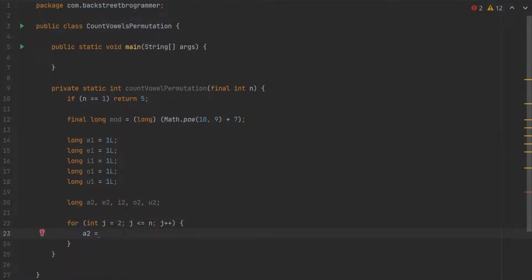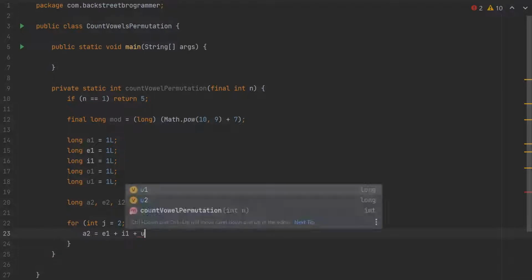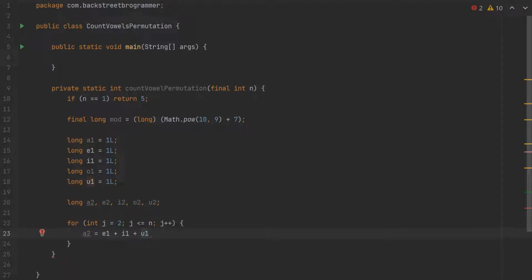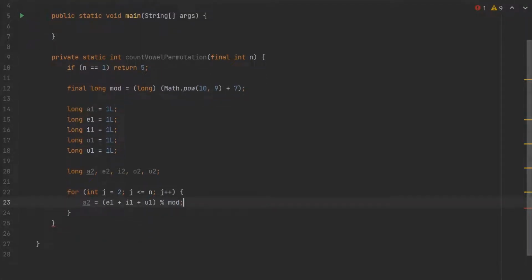A2 is equal to E1 plus I1 plus U1, right? But we have to notice one thing here: because the results can be very huge, we have to keep on taking the modulo of this result to avoid any overflow, because the number can be so huge that it cannot fit into this. So that's why we will do the same formula here.